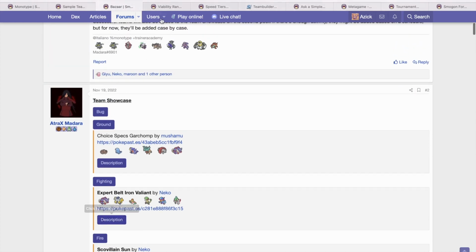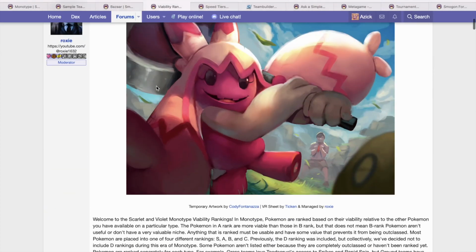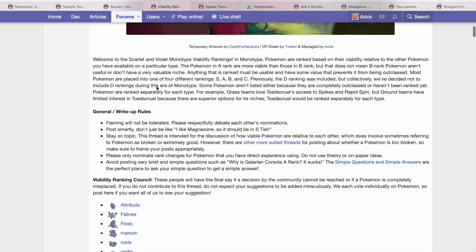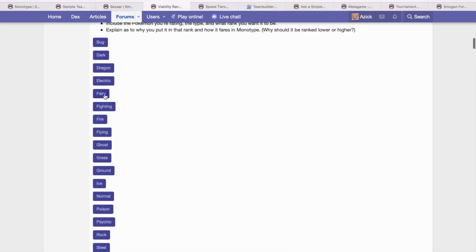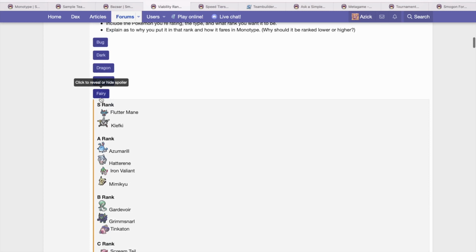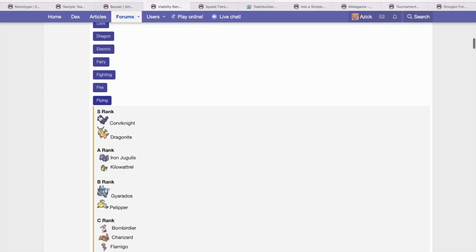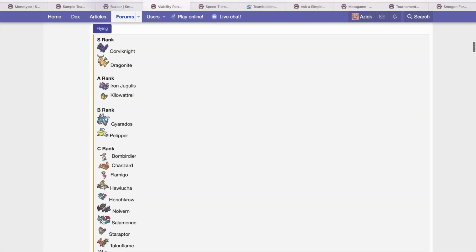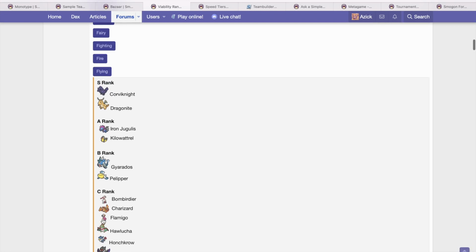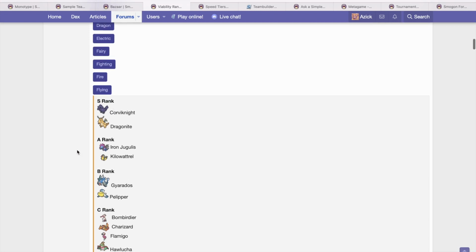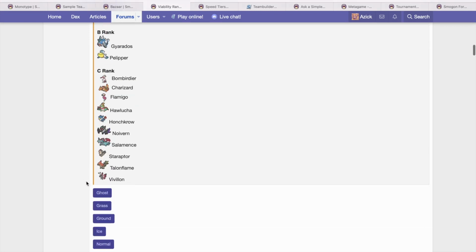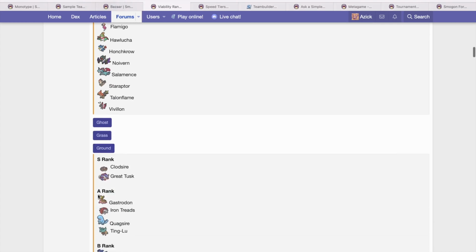The VR, or Viability Rankings thread, is where any new builder should start off. Within each type folder, there are ranks from S to D, the Pokemon most essential to the type being an S, while the very niche roles are seen in ranks like C and D. If you're starting out, I recommend focusing on S to B ranked Pokemon, waiting to use the more niche ones until you have some experience with the type.